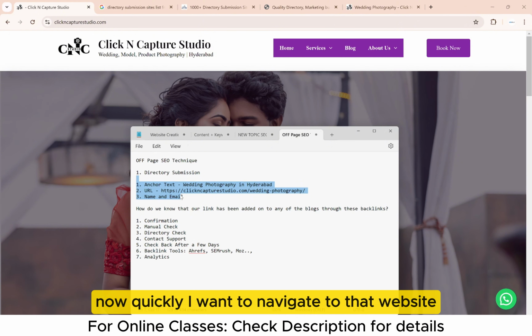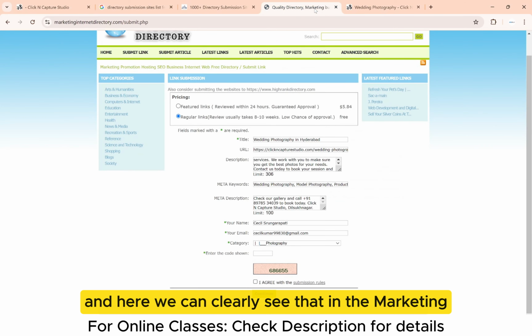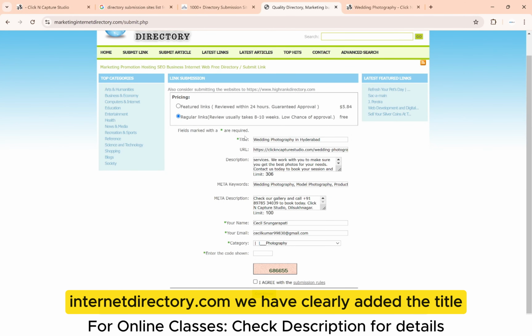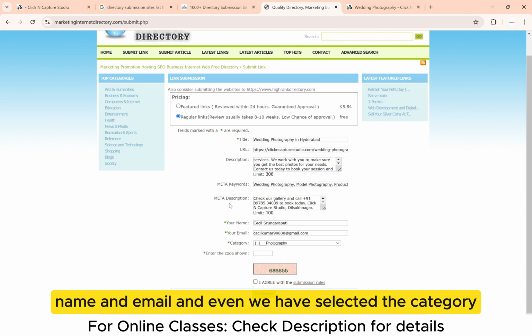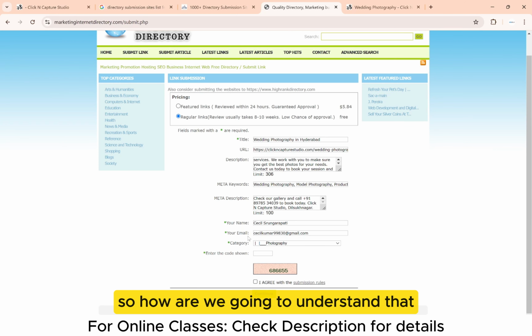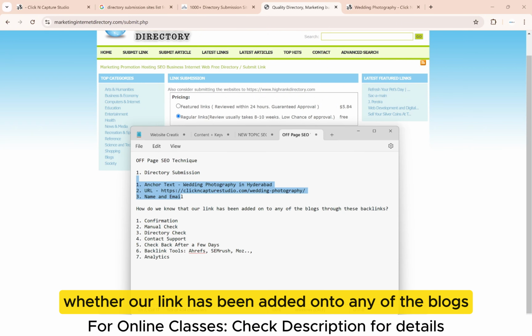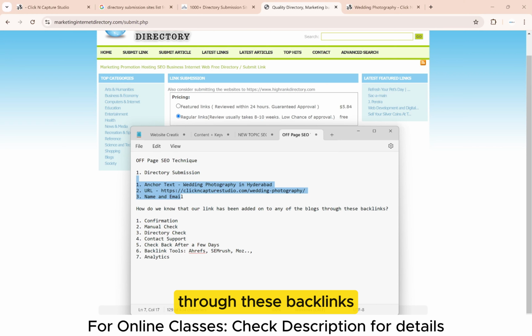Now quickly I want to navigate to that website, and here we can clearly see that in the marketinginternetdirectory.com we have clearly added the title, URL, description, meta keywords, meta description, name and email, and even we have selected the category. So how are we going to understand that the details that we have filled, whether our link has been added onto any of the blogs through these backlinks?